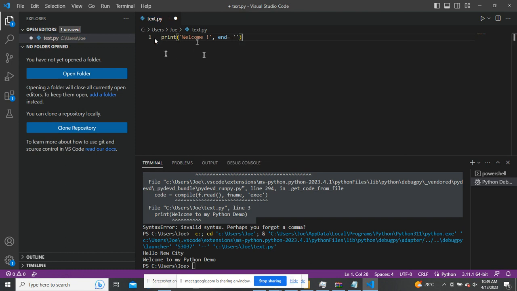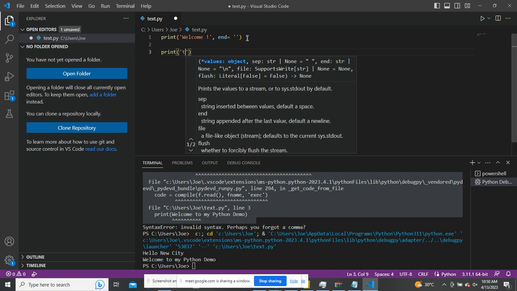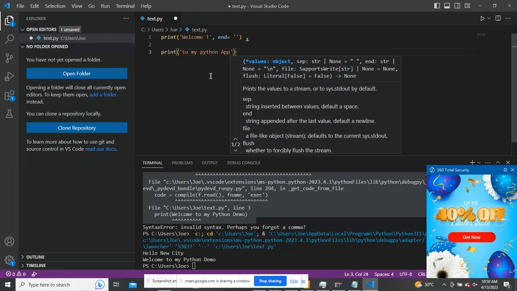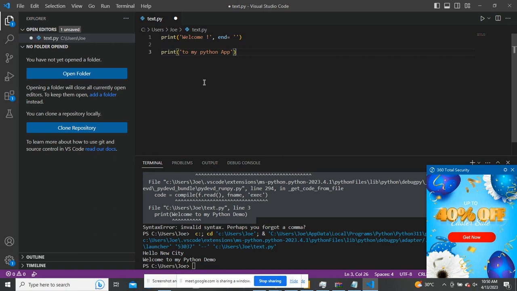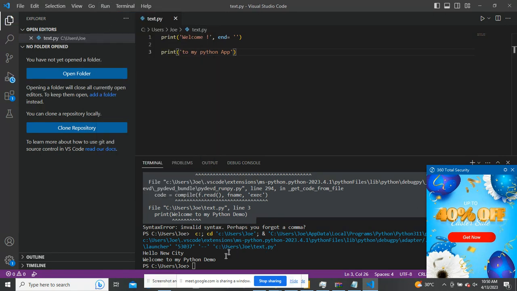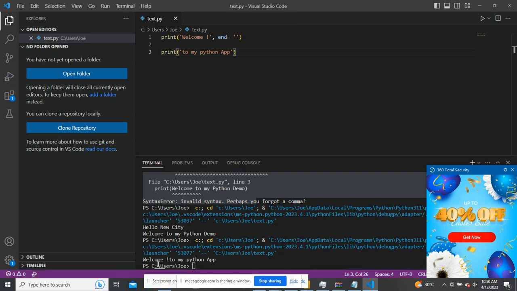Okay, now we are saying we've attached a parameter to it. What is the parameter we are attaching? We are defining that here. You come to the left and say, welcome to my Python app. Now let's run it and see what's going to happen. So you can see, it says, welcome to my Python app. It has printed them together.